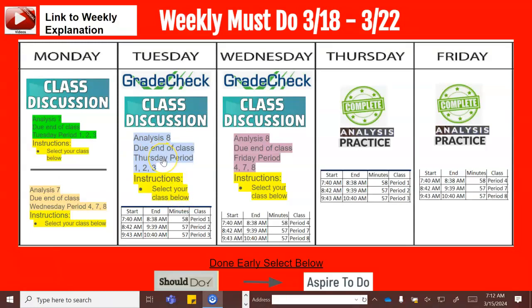Analysis 8 will be due Thursday, because that is the last time during the week of conferences that periods 1, 2, and 3 will meet. On Wednesday, for students in periods 4, 7, and 8, they will also receive the same class discussion and the same analysis. That will be due on Friday, once again, for periods 4, 7, and 8.